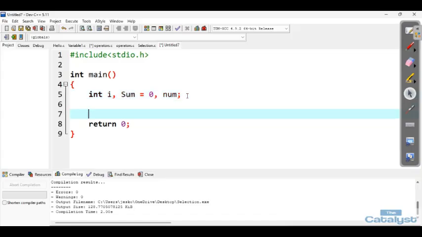So we'll just use a for loop, and this is how a for loop is declared. A for loop is best when the count is known. In this case we know the range. We need 5 numbers, so the counter is already known. We need 5, so we'll use a for loop.